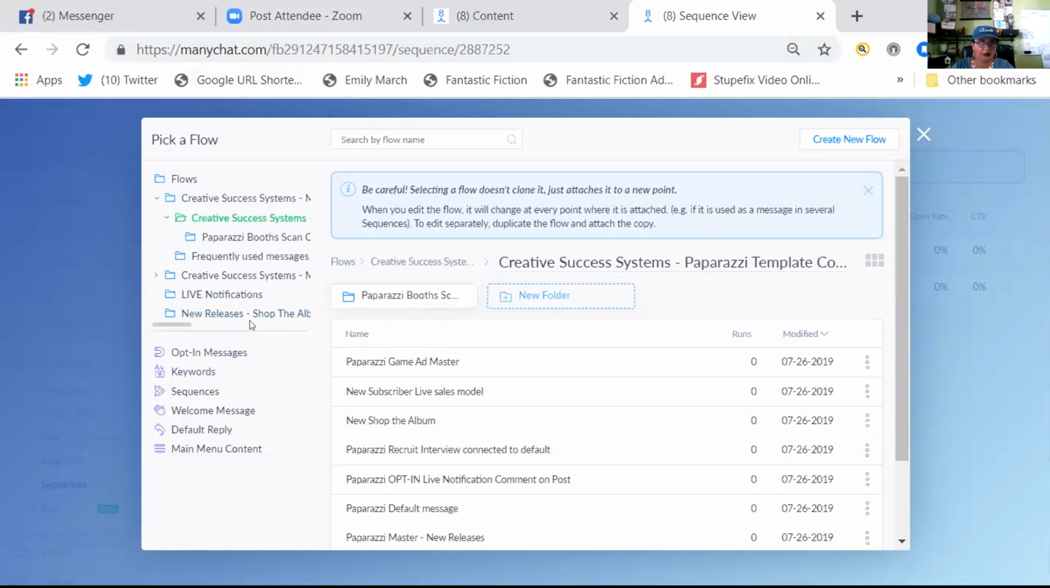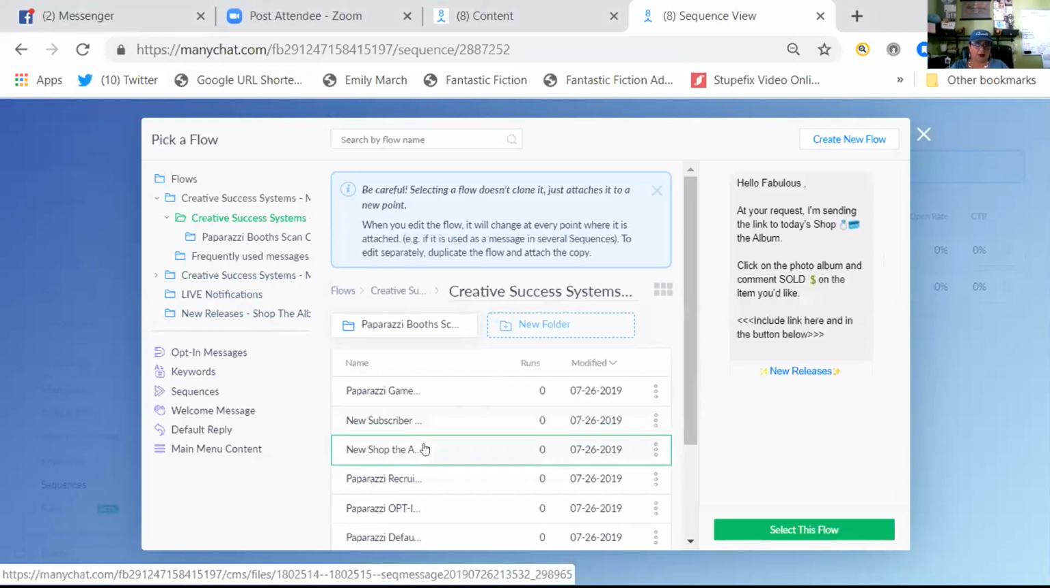Hang on a second. I'm not sure if it moved. The new shop the album is still there. Why did it say new shop the album? I did that before and I thought it had moved it, but when I went to do this next step, there's nothing in there. Okay, click on it again and drag it. You're holding it, right? And then carefully dropping it into new releases. Yes, ma'am. Okay, try again.